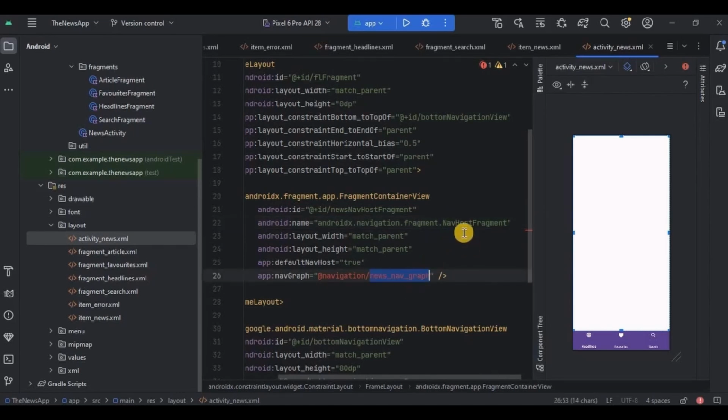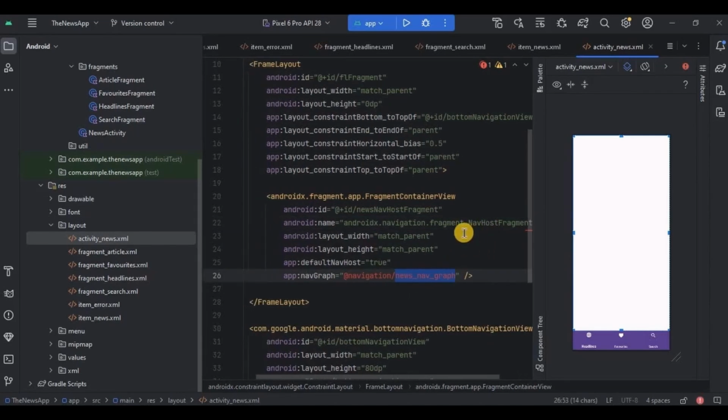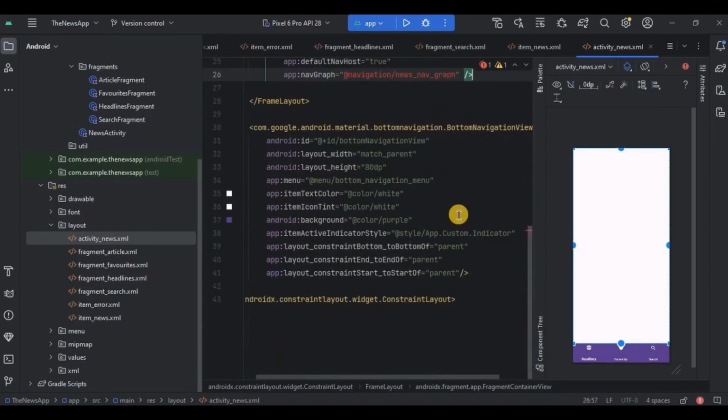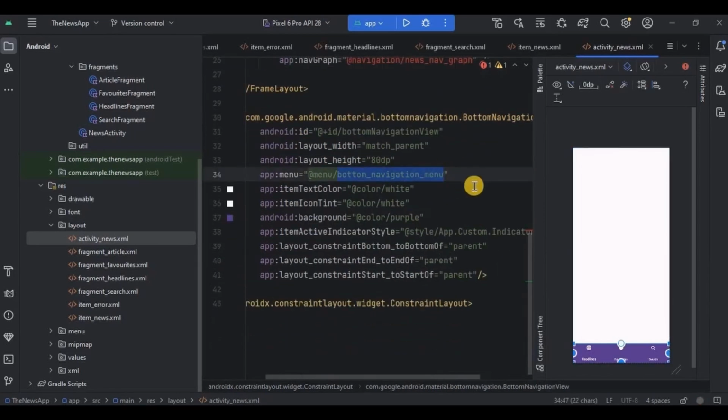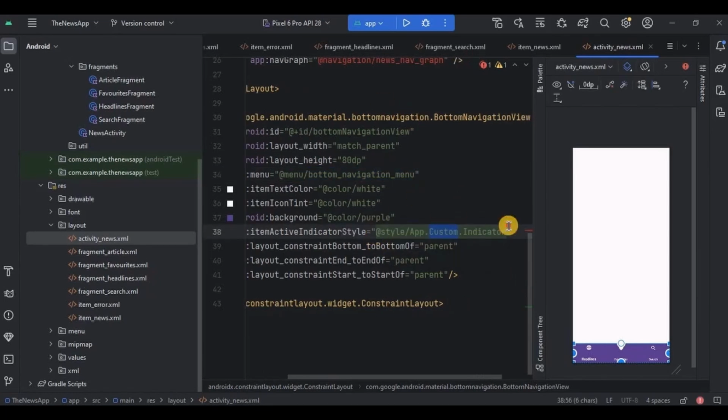This shows errors because we have not yet created the nav graph. We will create it later. Then outside the frame layout, we have a bottom navigation view where I have attached the bottom menu. And also, if you can notice here, I have attached the custom active indicator style as well, which we created in themes, right? It is not shown here, but it will be visible at runtime.